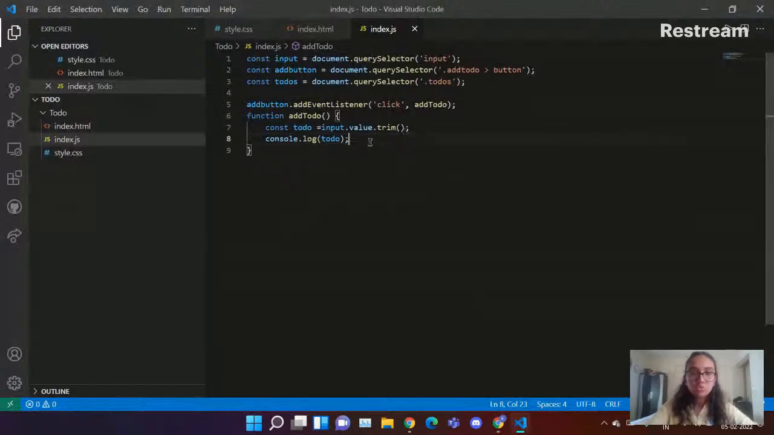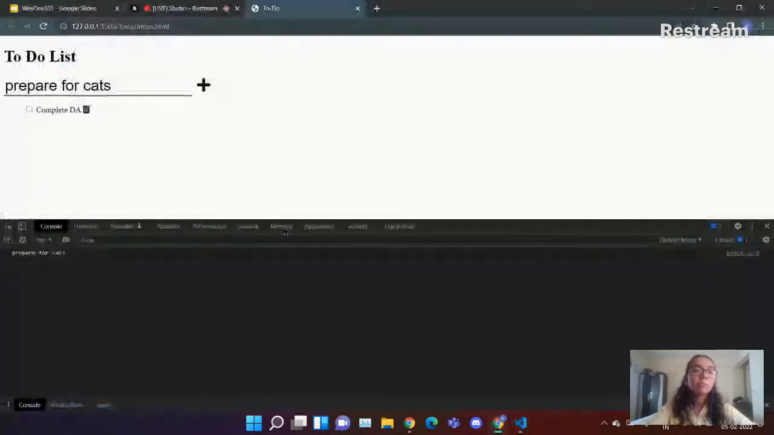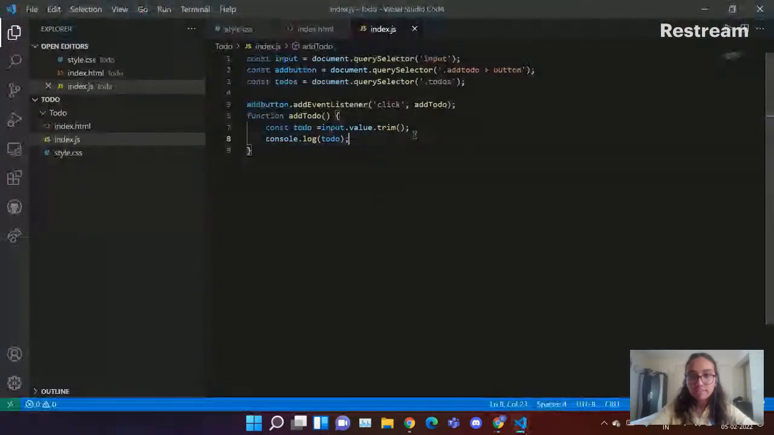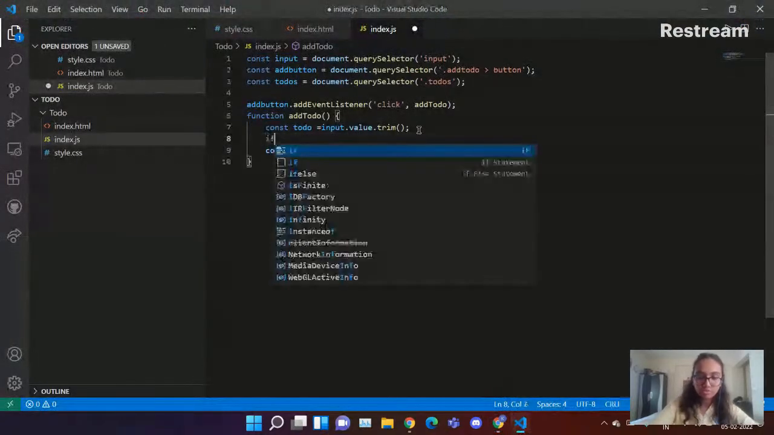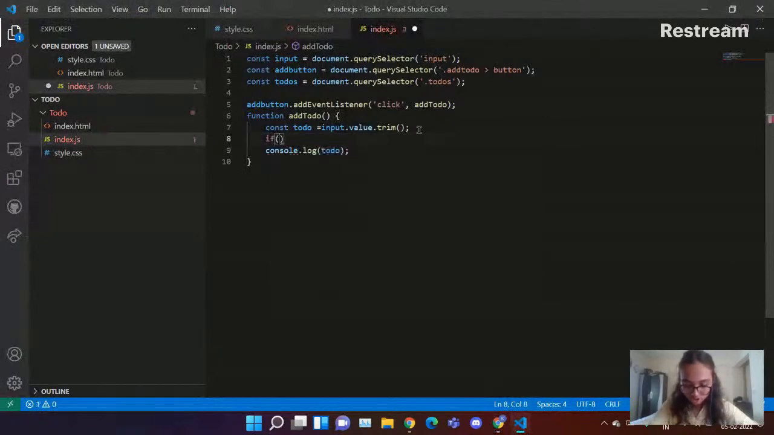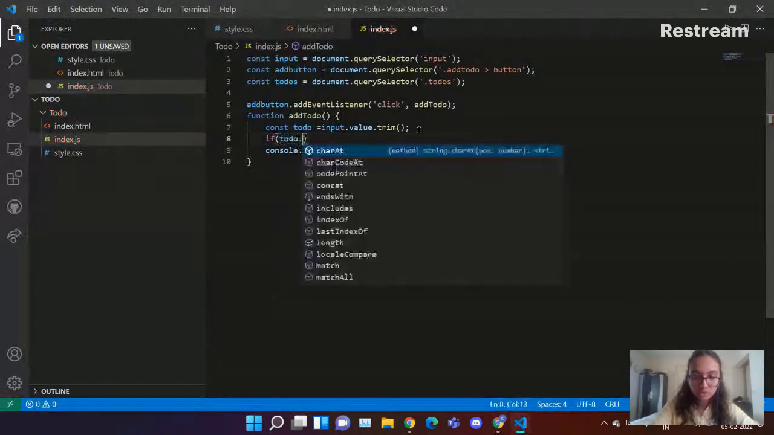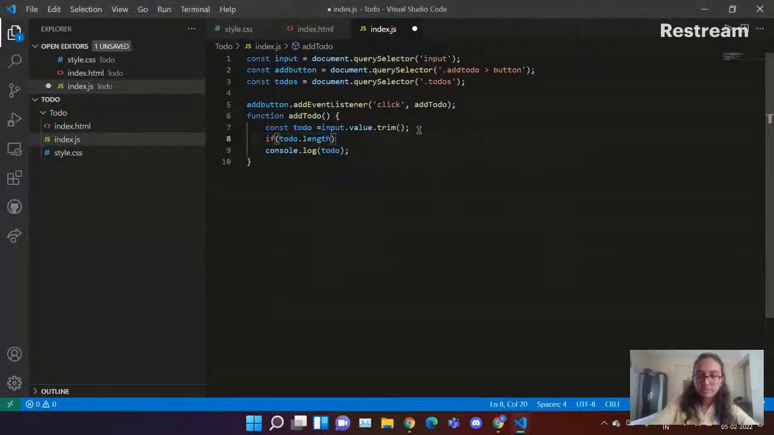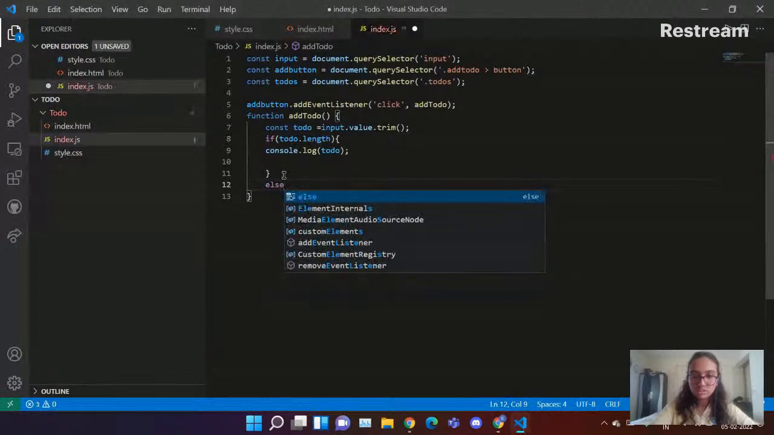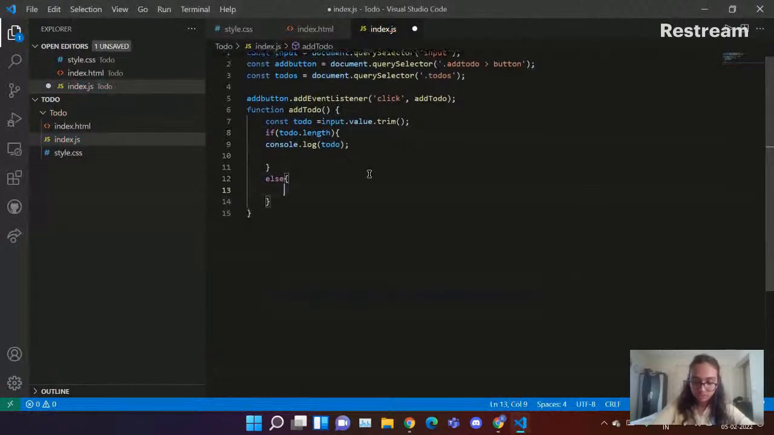Now there is a chance that someone might give an empty input, so we have to make sure that a user does not give an empty input. So we will add an if else statement over here. What we'll do is, if to do dot length, and over here I'll just cut it and paste it. Then the else part. I'll just write the code and then explain it to you.